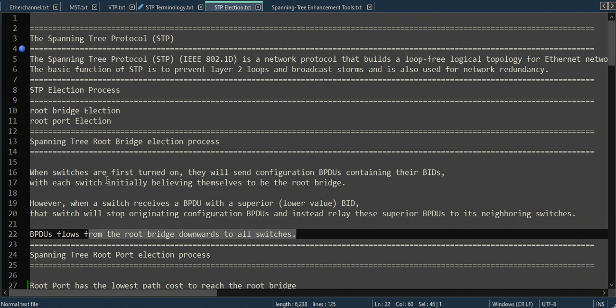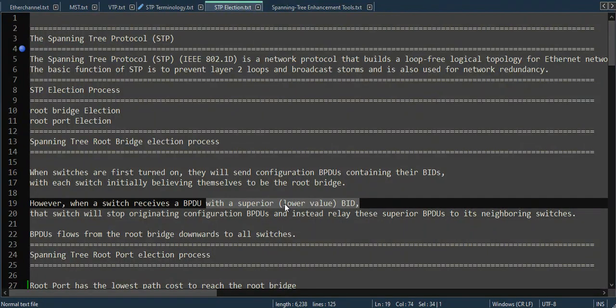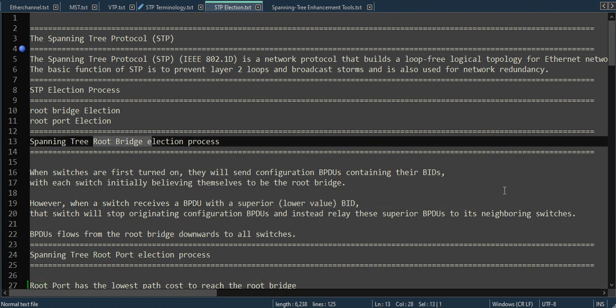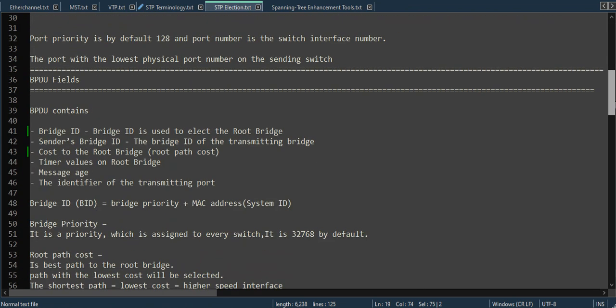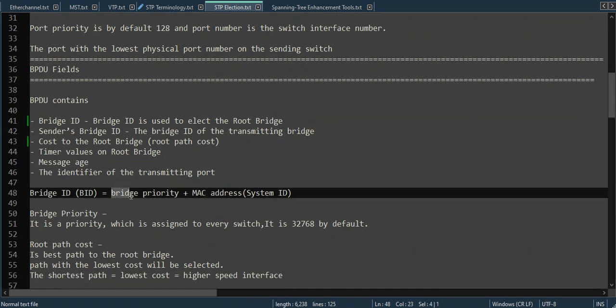In other words, the switch with the superior BPDU, or lowest value, will become the root bridge. The BID consists of bridge priority and MAC address. The switch with the lowest BID will become the root bridge.